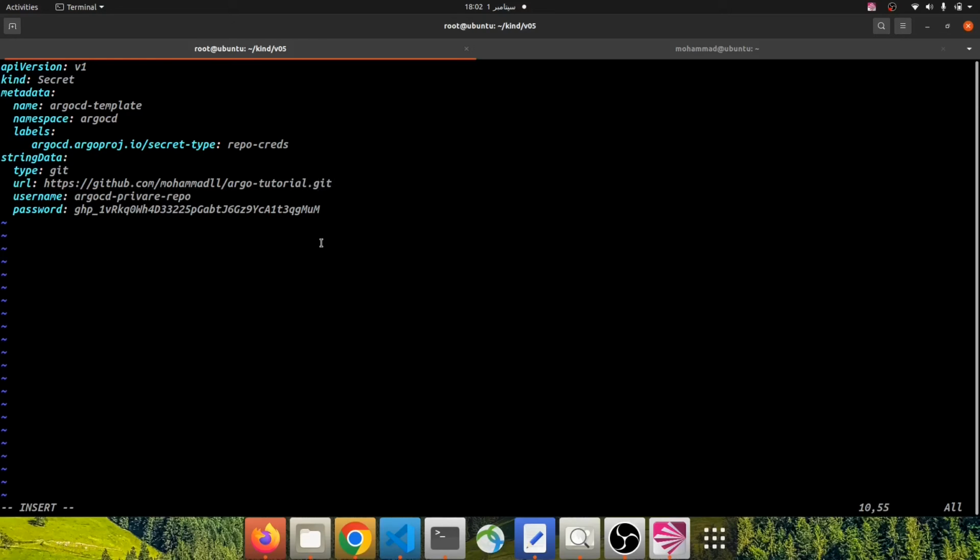We don't want to use the exact repository URL. This is just a template. This is just a prefix. This is not just an exact repository URL. Because of that, I remove this part, argo CD tutorial.git. And yes, this is the URL, this is the prefix, this is the template that I want to use.